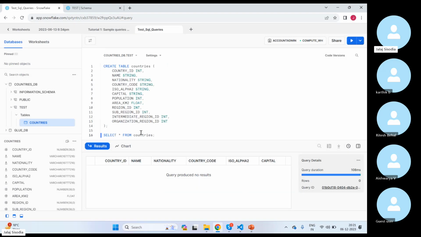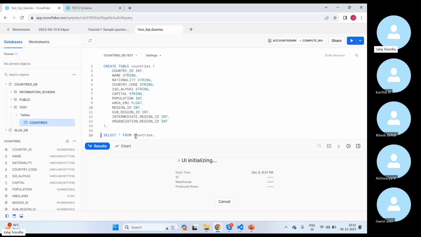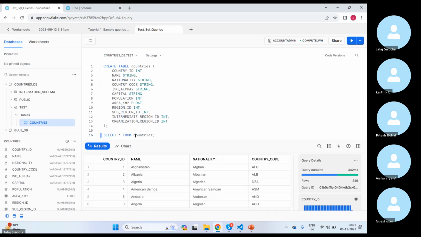Okay, so if I execute this query now, you can see now I have the data in my table. So this is a very basic way to upload the data into a Snowflake table. Create the table and upload the data into Snowflake table. Okay, this we have uploaded the CSV file.